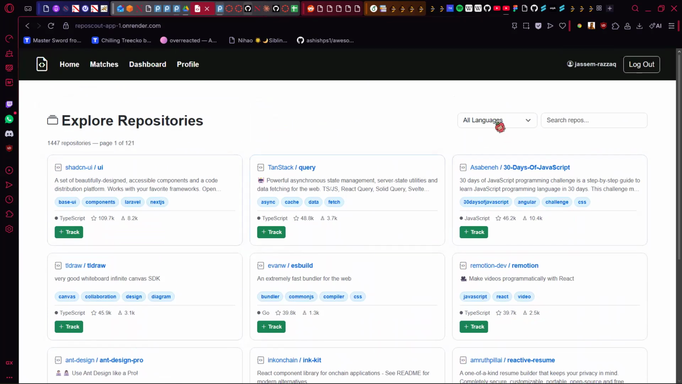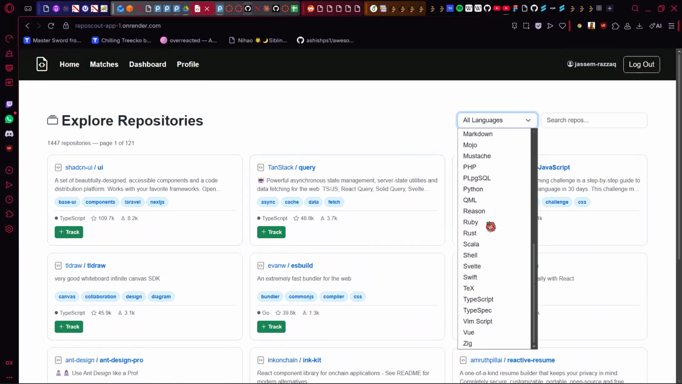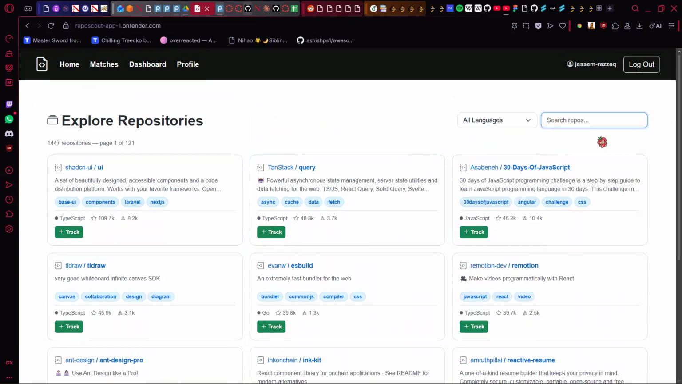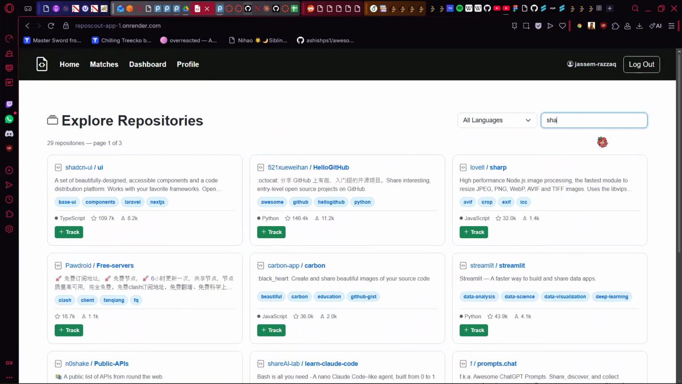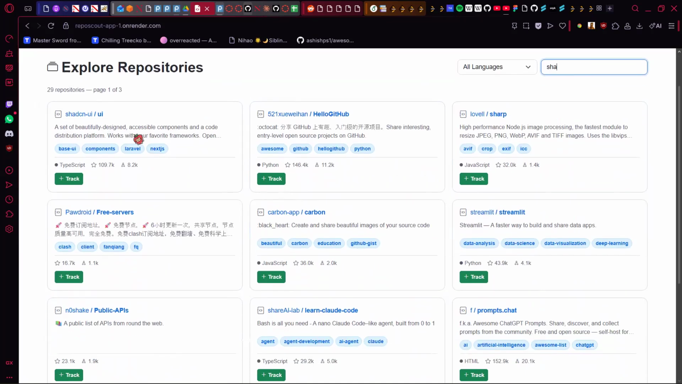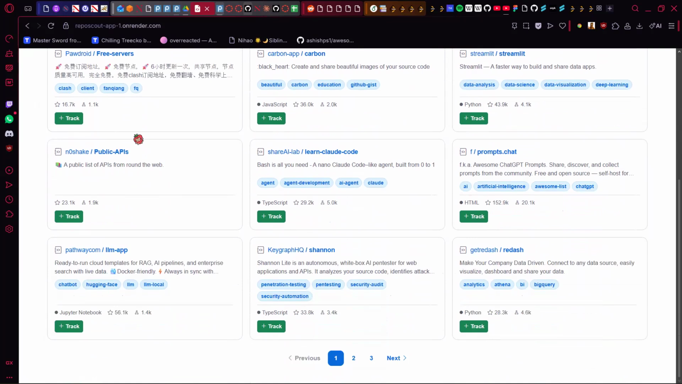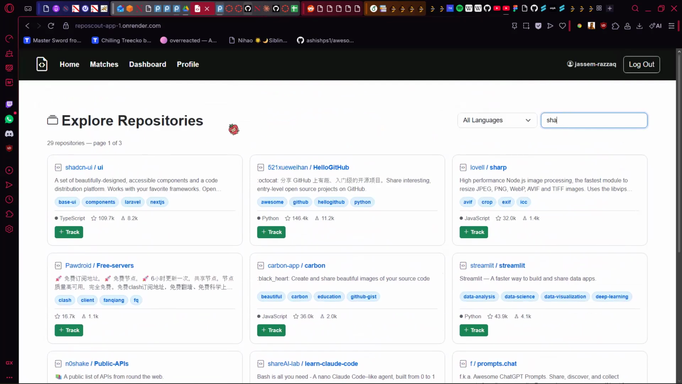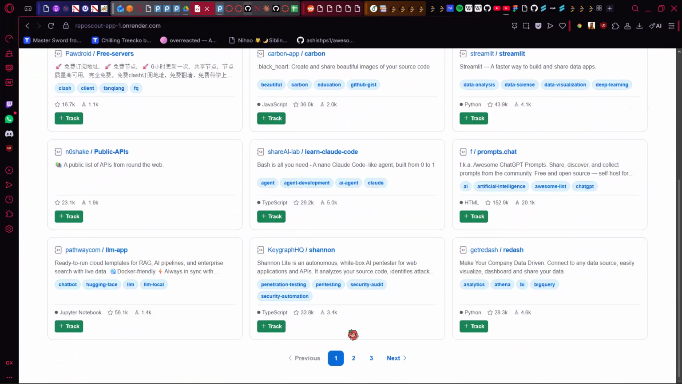I see here that I can filter it with a specific language, and I can search as well. So I can try searching for CM. Okay. And I do see Shad up top over there. So I guess the search is working.